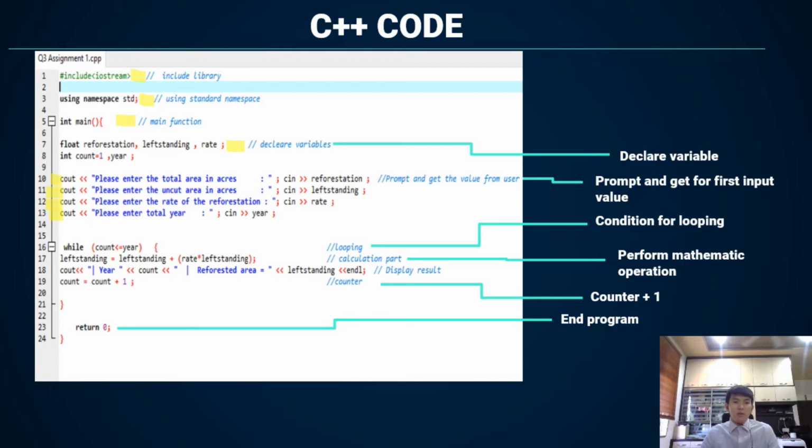And then we come to the part of our looping of these questions. Then here is our calculations for the requirement, and then we print the output for the user here. After that, our counter will be plus 1, and then we come to the end of these questions.